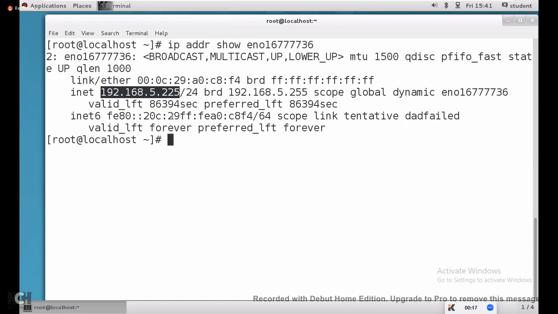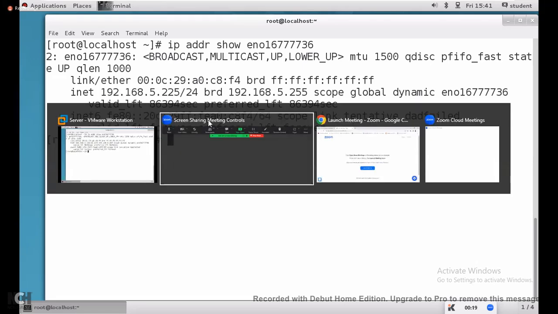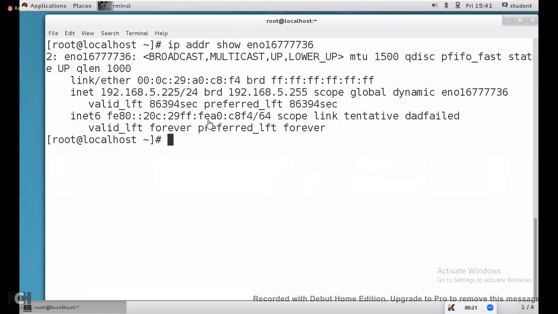Right, guys? So now what we are doing, we are trying to assign our own static IP address. This dynamic IP address, maybe tomorrow we won't get the same IP address. We'll get some different IP address, because the DHCP server provides you a dynamic IP address. It will keep on changing, right? So now how to assign the static IP address? Guys, we have different ways to assign static IP addresses, right?